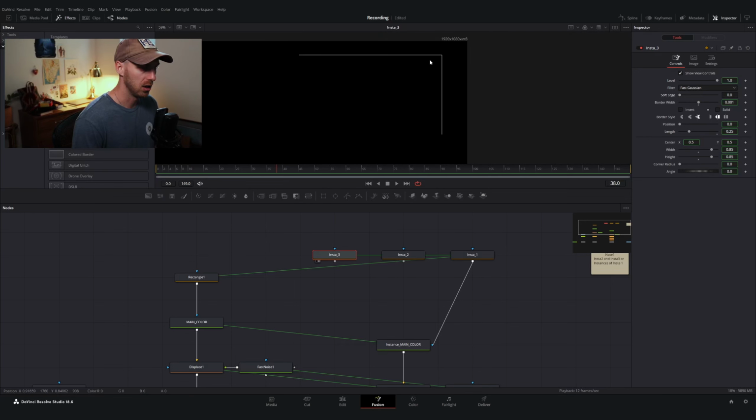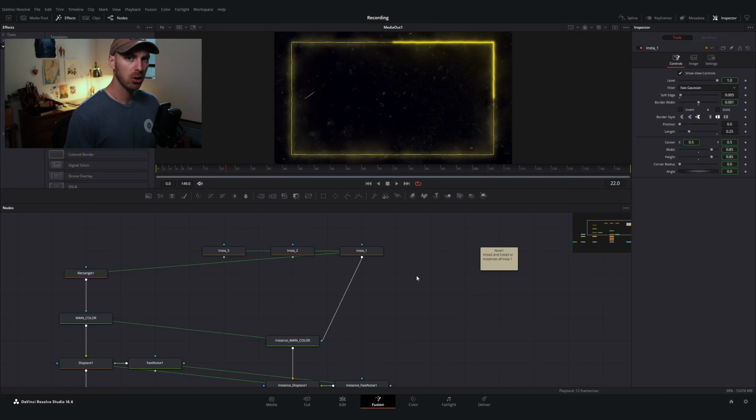Got our rectangle line right there. Okay, and so in order for this effect to work, like I mentioned, this is going to be based off of Peach's tutorial to create a tapering tail on a line. We have to actually have motion.